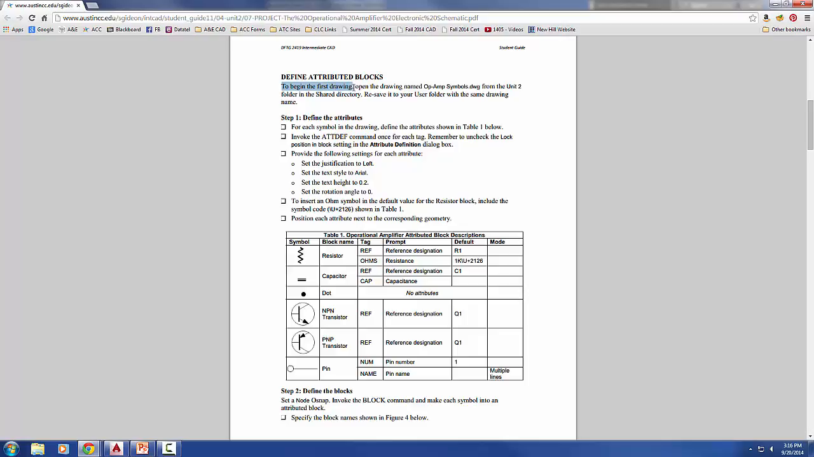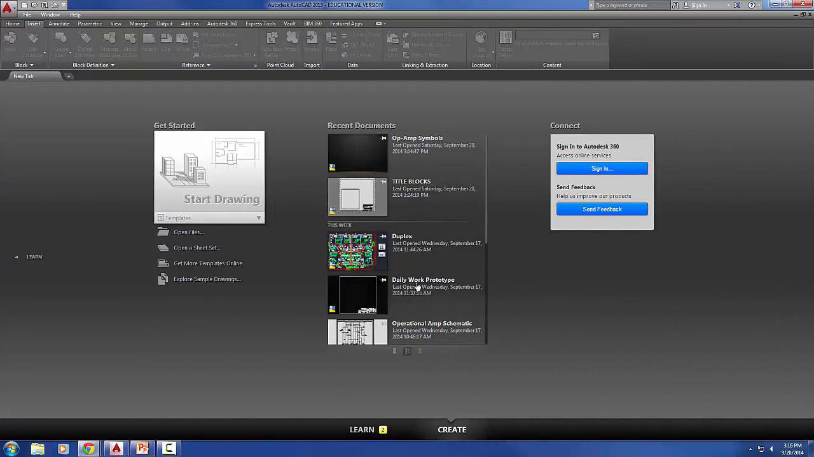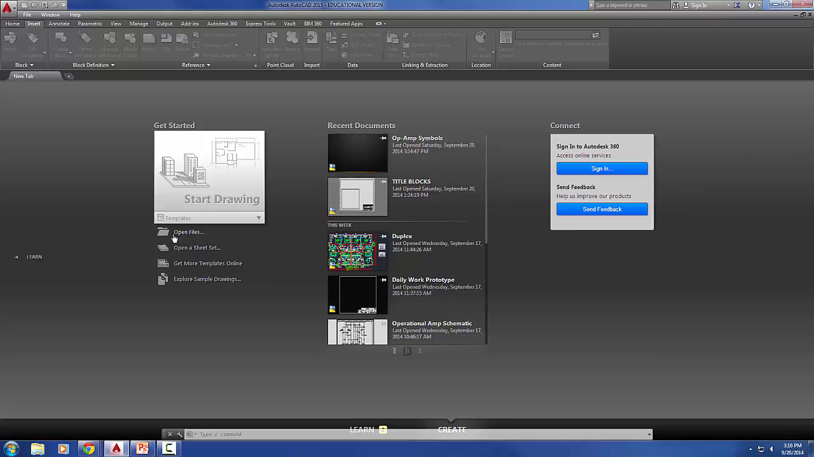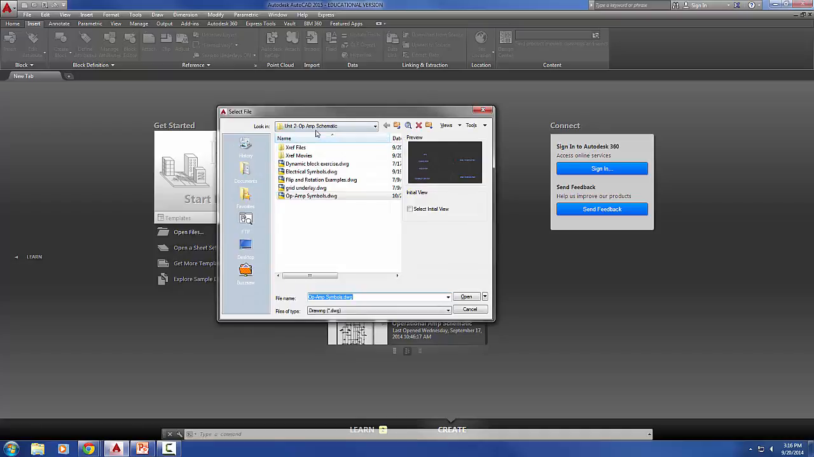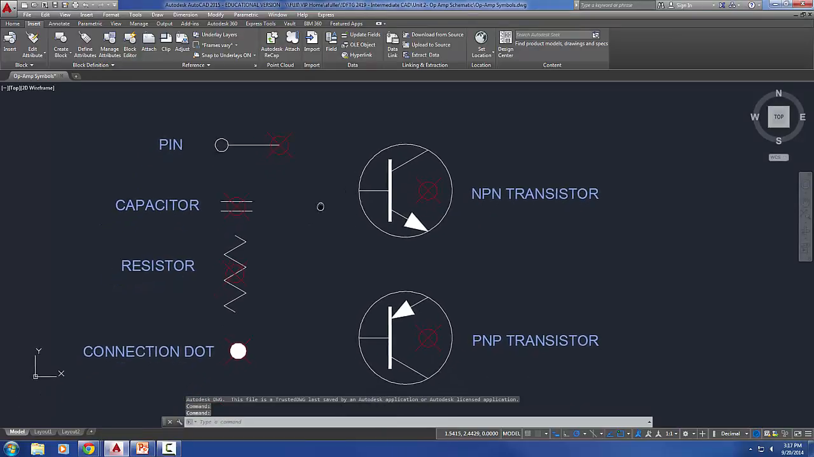It says to begin the first drawing, open up Op-Amp symbols from the Unit 2 folder in the shared directory. So if you haven't copied what you need out of the shared directory, you can go straight to the shared directory. I have actually copied what I need out of the shared directory into my home directory. So I'll come here to 2419, Unit 2, Op-Amp symbols. And here's the drawing file. It's got all the symbols that we need.